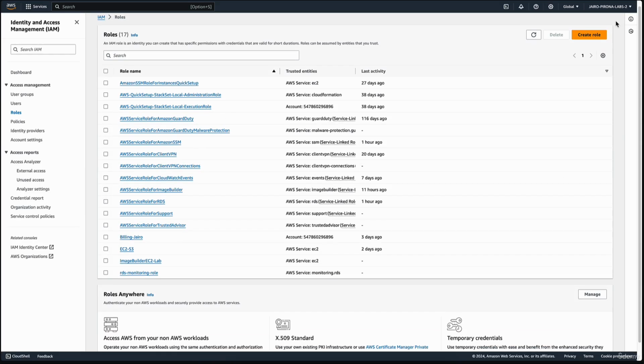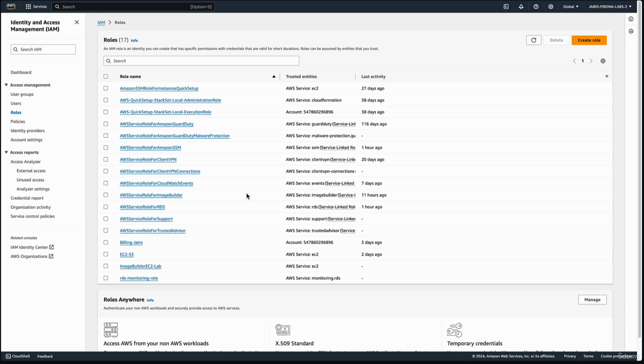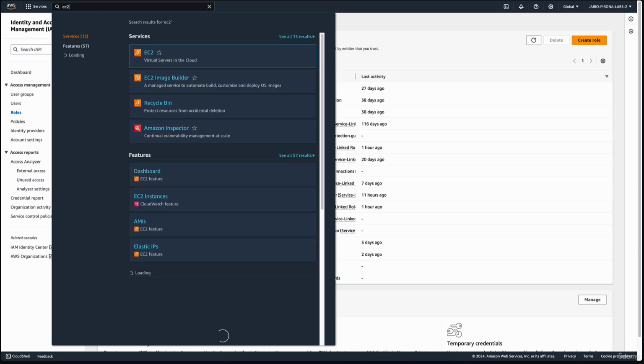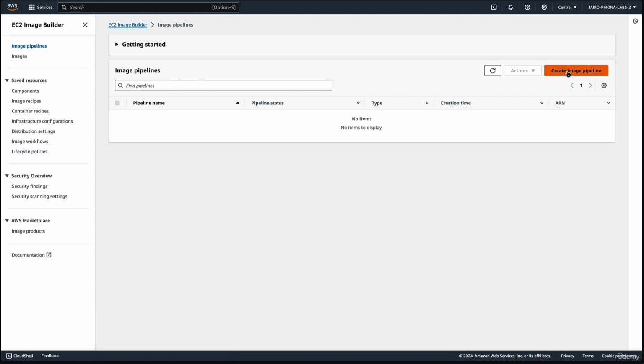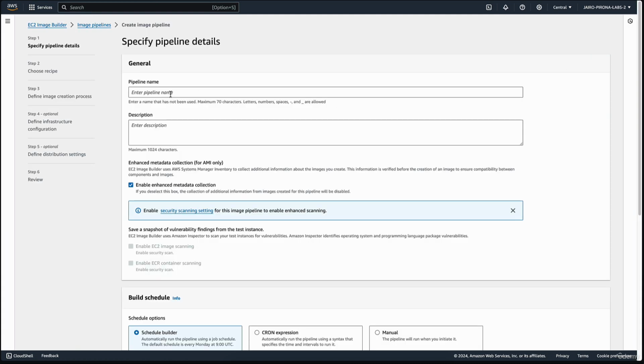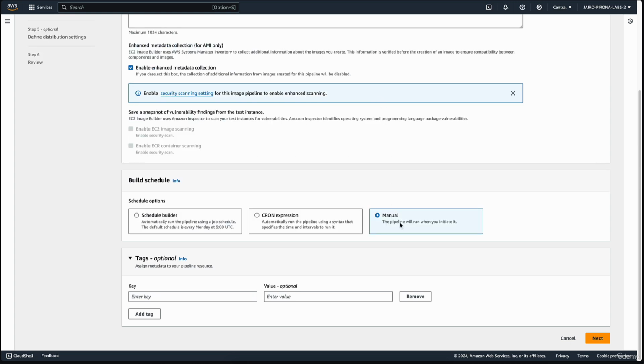So, now that our role is created, we're ready to create our image pipeline. I look up here for EC2, and I go into EC2 Image Builder. Once I'm in, I hit Create Image Pipeline. We'll give it a name like EC2 Image Lab. Below, in Build Schedule, you can create a schedule to automatically run the pipeline on a schedule that you define. For this demonstration, we will only create a pipeline manually. That is, it will run when we start it.